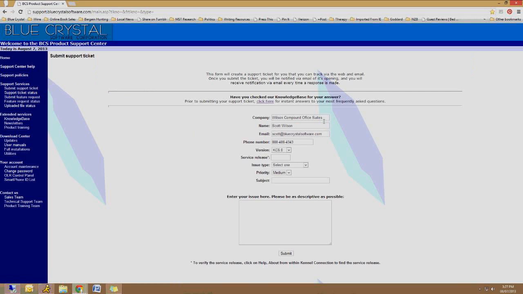When entering a support ticket, your company information will appear automatically. You want to make sure you choose a version of Kennel Connection if it doesn't choose automatically, which it should. Enter the service release, which we found in the About Kennel Connection section. In this case, mine would be 6.0.15. Select your issue type. We have a number of options here for the type of issue, the priority, subject, and enter a detailed description of your problem. Please be as detailed as possible.